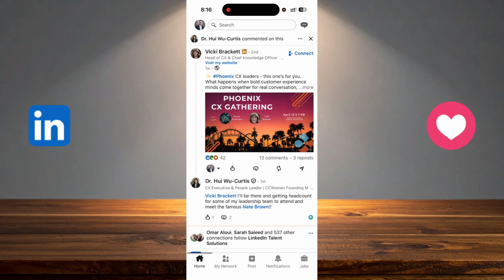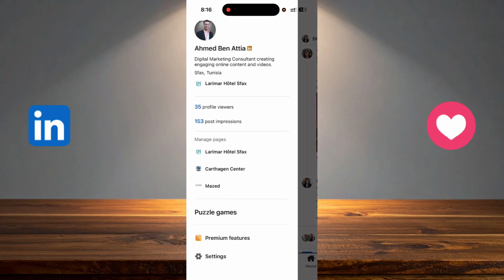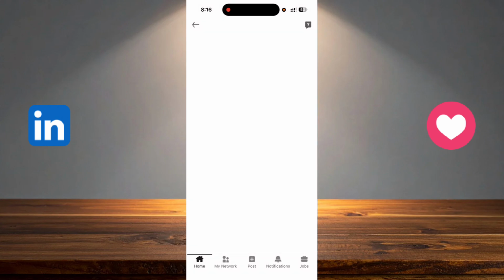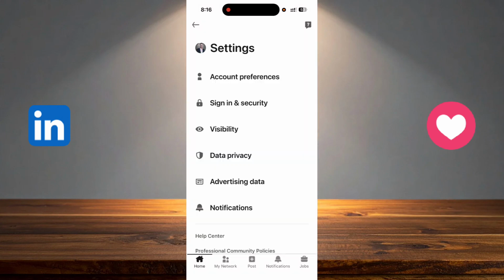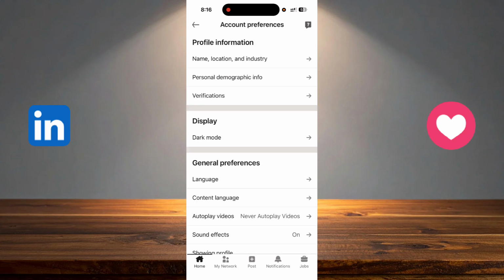Open it. After that, go and click on your picture on the top left of the screen. Click on Settings. And after that, go to Account Preferences.